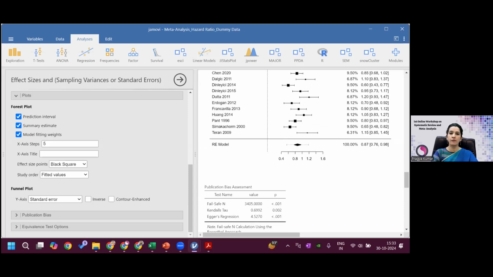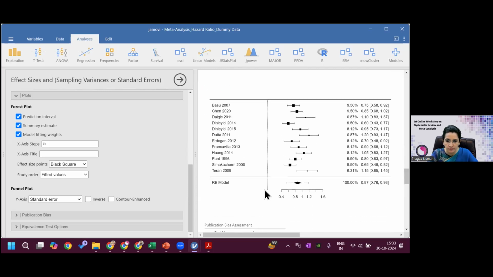When you report this in a publication, generally you see a line drawn here. Since it is an effect size, the line starts at 1. You have to copy and paste into Word and then draw a line at 1, because Jamovi doesn't give it, as it is a hazard ratio. You draw it vertically, like this. Then towards the left side you write favorable outcome and towards the right side not favorable outcome. We'll show you the way we have designed it.